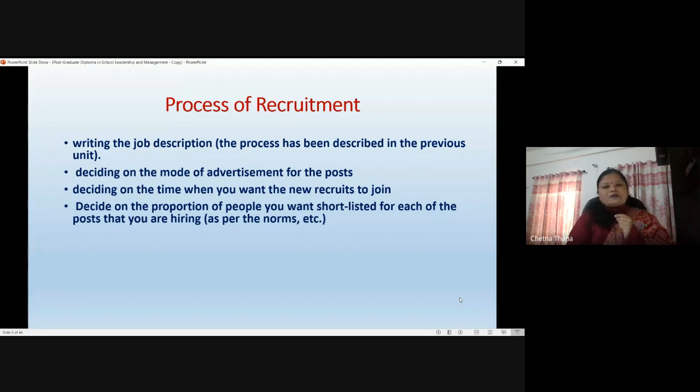Maybe for a single position you are hiring, you need to shortlist almost 4 or 8. That depends on the norms and regulations of the school as well as the government concerned. Third, we must decide on the process of selection, whether we are going for the personality test, the interview procedures, or following both. So you must decide on the process of selection also.